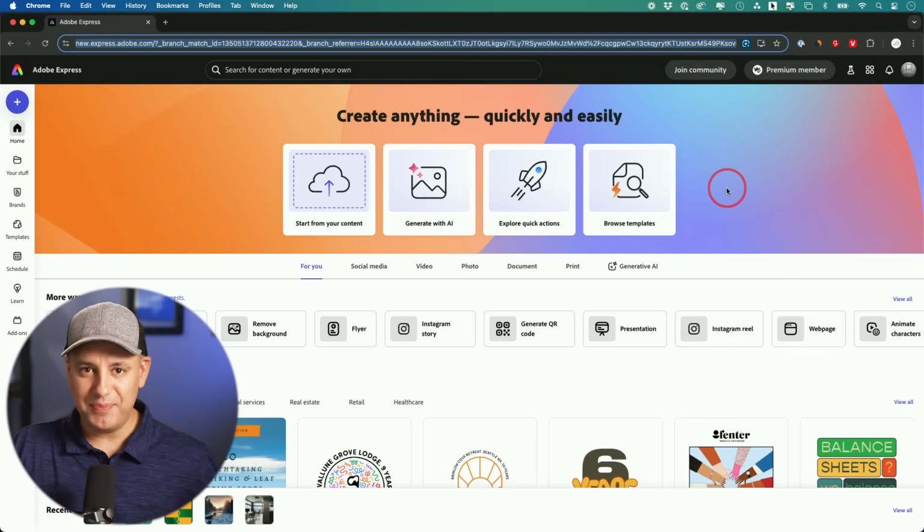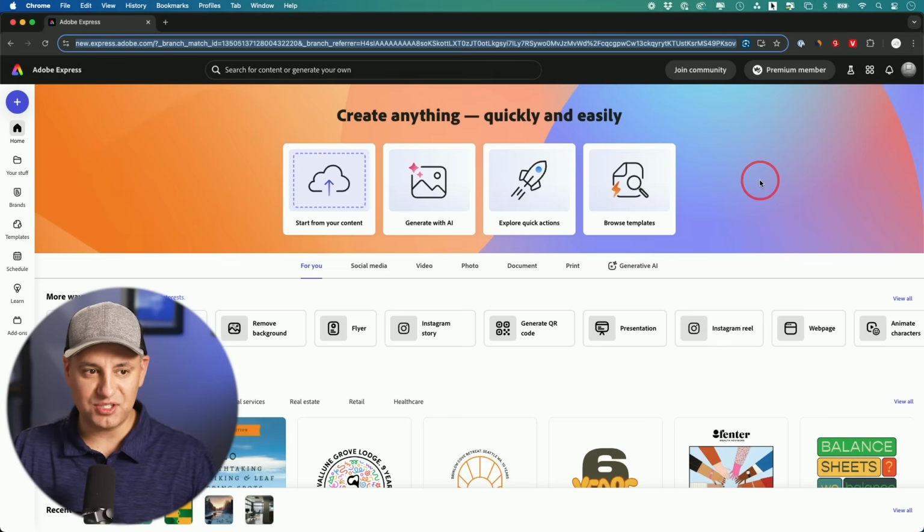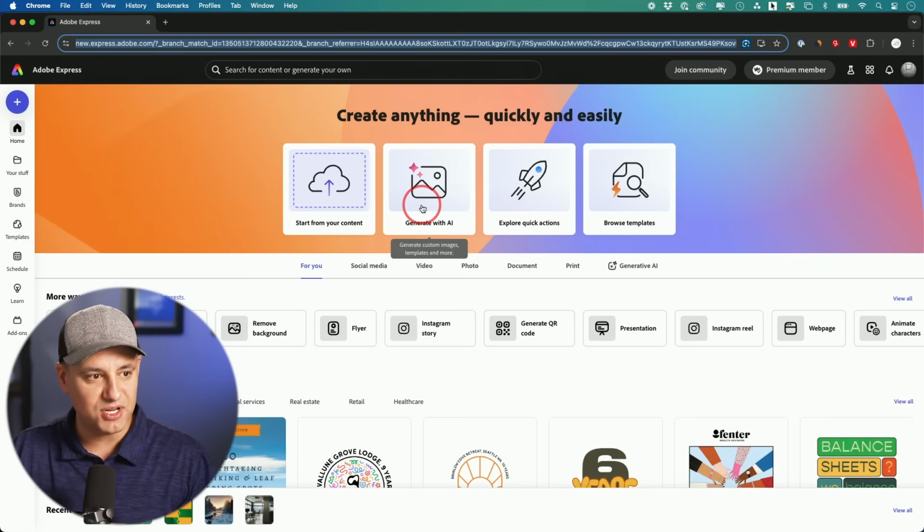Now, if you have used Canva before for content creation, for graphic design, this is an alternative to Canva from Adobe. And because I pay for Adobe Creative Cloud, because I use Photoshop and I use Adobe Premiere for editing, I get Adobe Express by default, the premium version, even though the free version has a lot of useful things. But with the premium version, here's the homepage of it. Now, this one is what I want to show you, generate with AI.